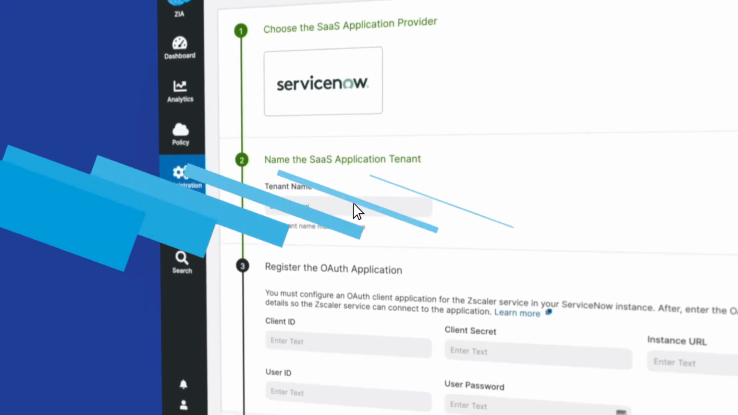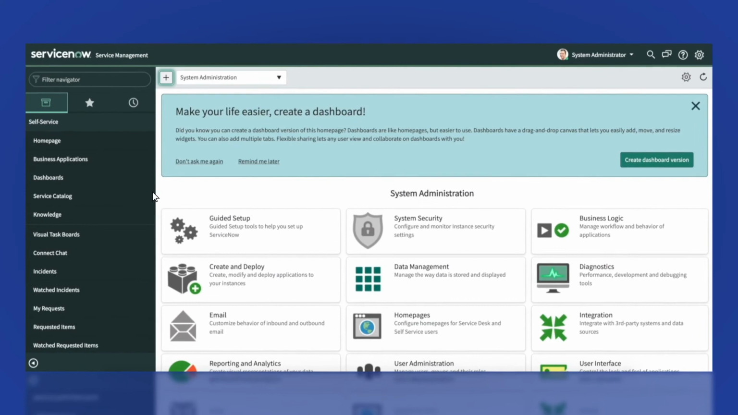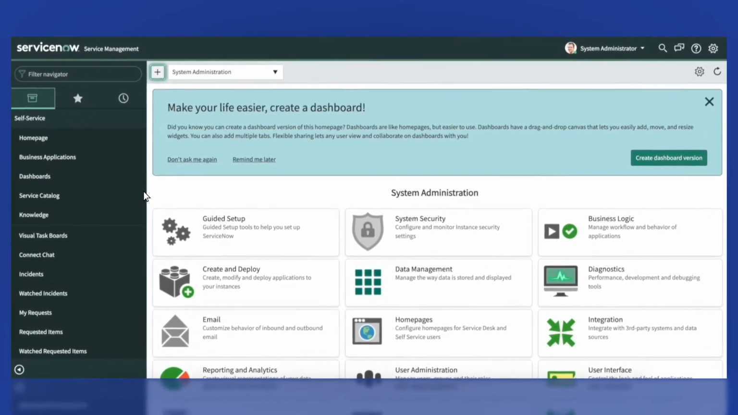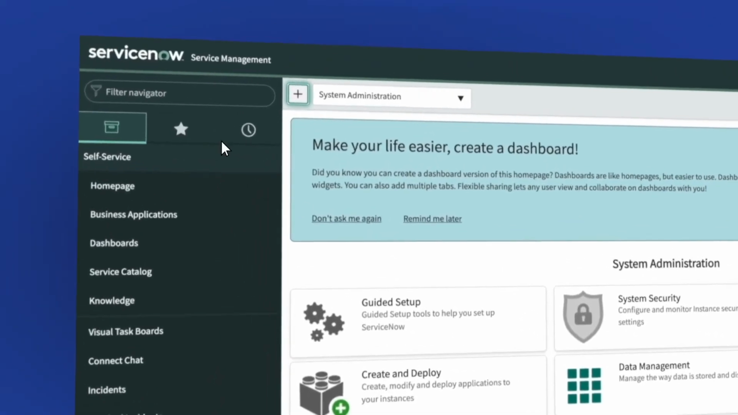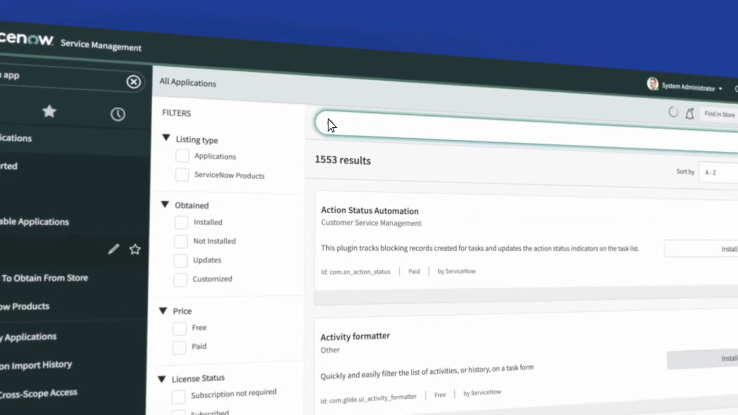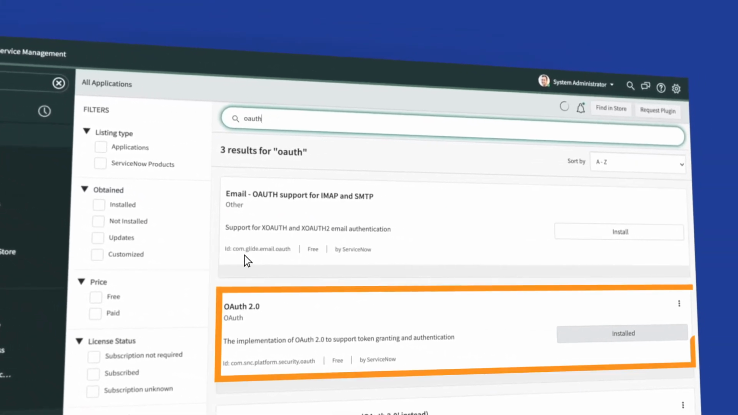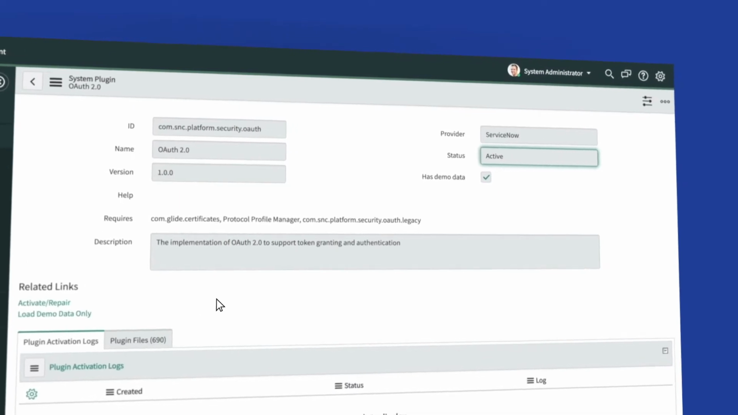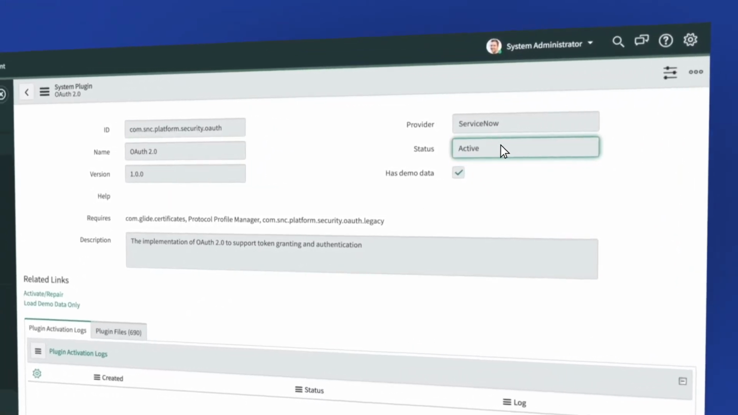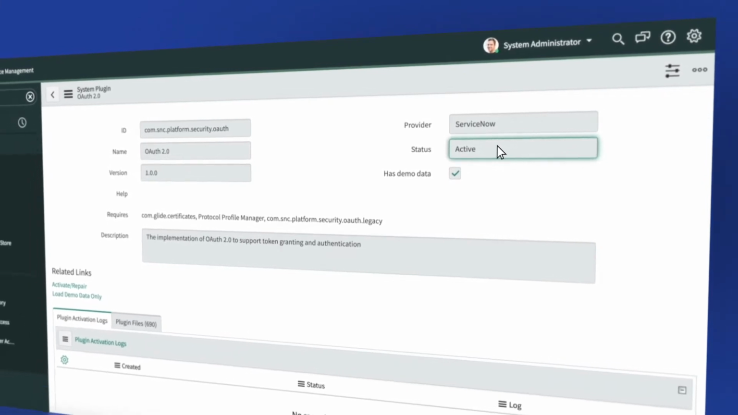Now log in to the ServiceNow console as the administrator to verify that the OAuth authentication is in place and to create API keys for ZIA to establish a connection. To do this, search for System App, filter for OAuth, and click on OAuth 2.0. Verify that its status is active. If it's not, install and activate OAuth 2.0 on your tenant.